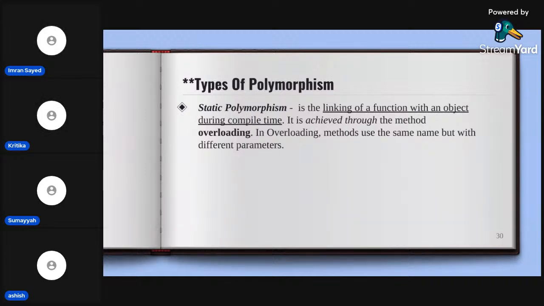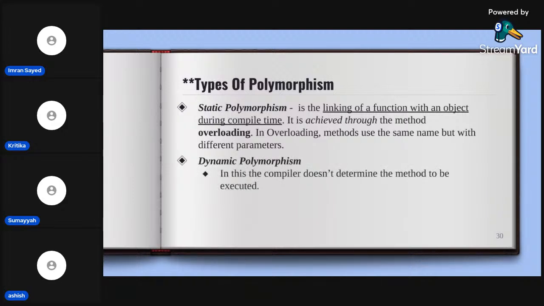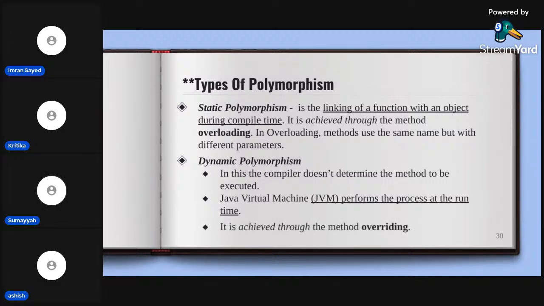Okay. So Maya? Static polymorphism is the linking of a function with an object during compile time. It is achieved through method overloading. In overloading, methods use the same name but with different parameters. Dynamic polymorphism. In this, the compiler doesn't determine the method to be executed. The Java Virtual Machine performs the process at runtime. It is achieved through method overriding.